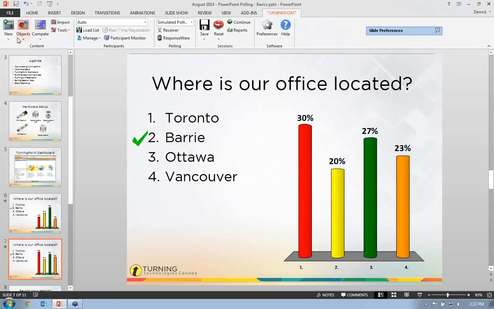Okay, so it really is that easy and that user-friendly. So that is building a basic multiple choice polling slide with an optional correct answer indicator assigned to it. As far as question slides that we're going to build, that is what we'll cover today.